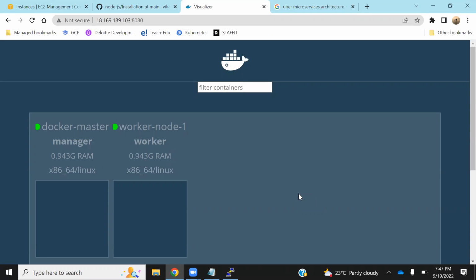Now, on Docker Swarm, I majorly do three things. One is load balancing, which I showed you. Second is auto scaling, which I do manually. And the third one is if there is a failover, I gracefully pass the workload from one machine to another.